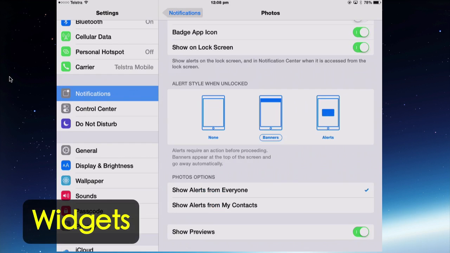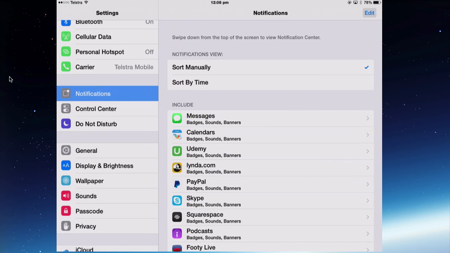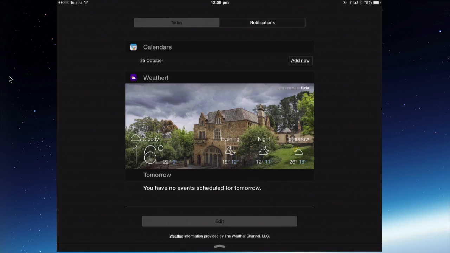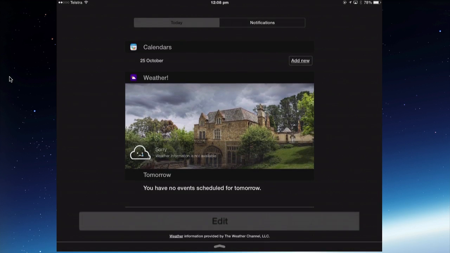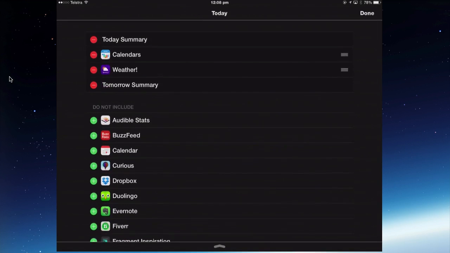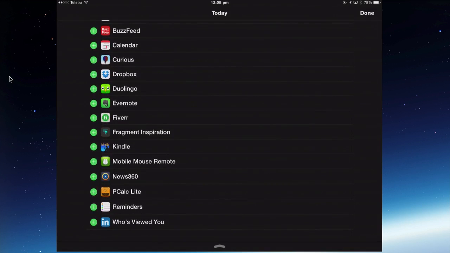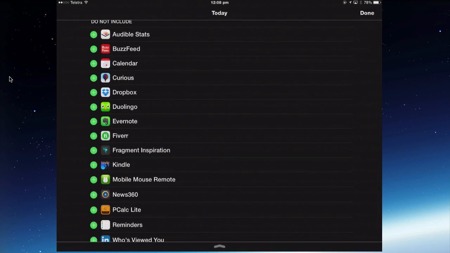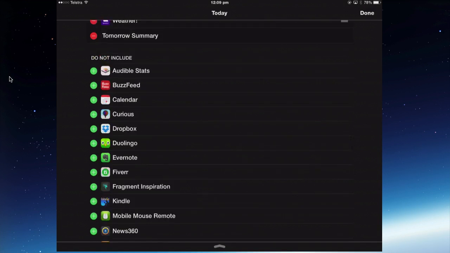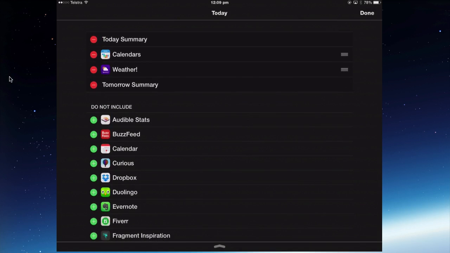Now, the new thing that's apparent now is called widgets. So when I go into my Today view, I have an Edit button at the bottom. When you tap Edit, these are all the things that you can include in your Today view. And the ones that are green at the bottom there are apps that are installed on my iPad that have made widgets available. Not every app has got a widget. The ones at the top here, the Today summary and the Tomorrow summary, come as a default in the iPad, which you can turn off. Let's just tap Done.